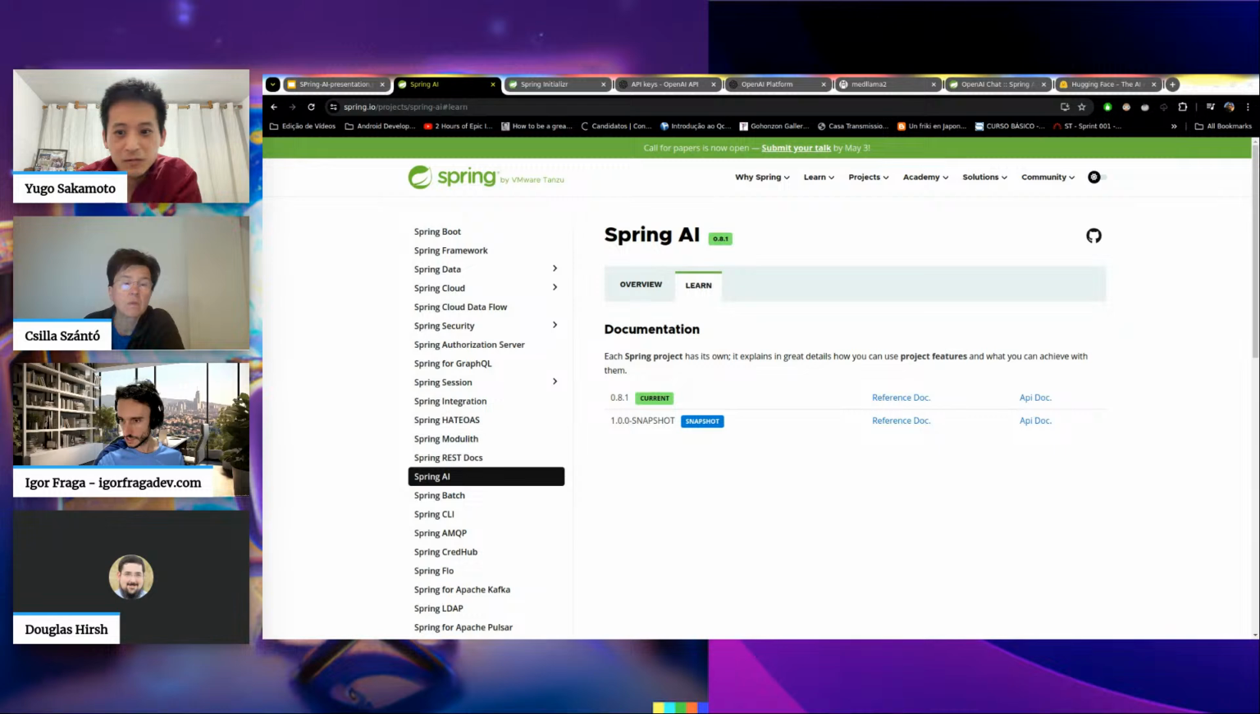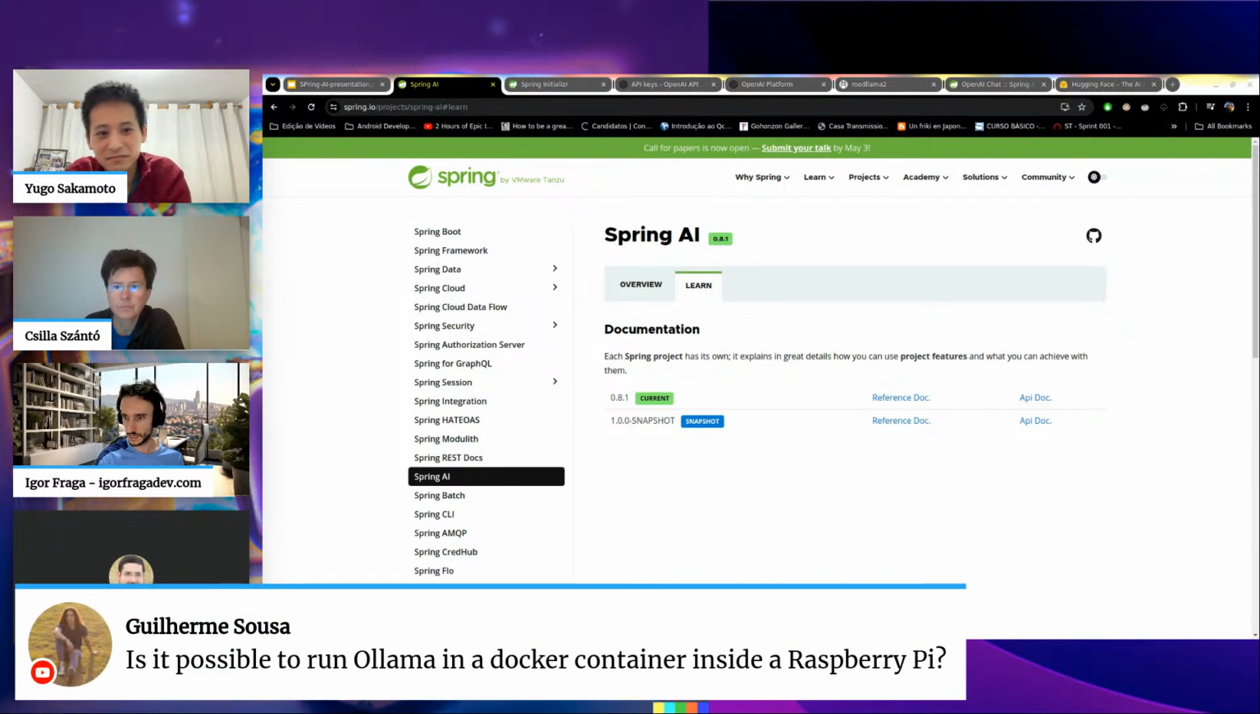Cool. Guilherme is asking if it's possible to run Llama in a Docker container inside the Raspberry Pi. Well, because of the processor, CPU and GPU requirements, I don't think so. But I have never looked into that, unless your Raspberry Pi is a beast. No idea. Do you guys have any idea about that? I know it depends on the model that you run. Maybe Ollama, there are small models.